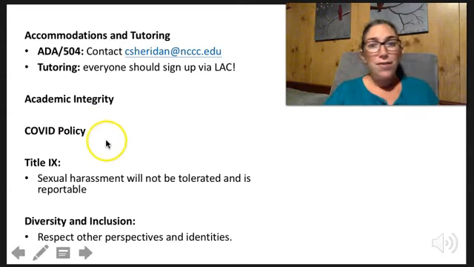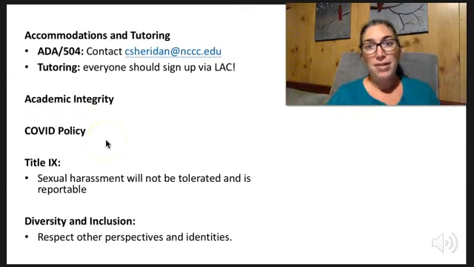All right, COVID policy. Since we're in the middle of a pandemic, there are restrictions in place for students coming to campus. Campuses are open a little bit for students to use internet or printers in the library or tutoring services in the LACs, the Learning Assistance Centers. But there are some rules around that.